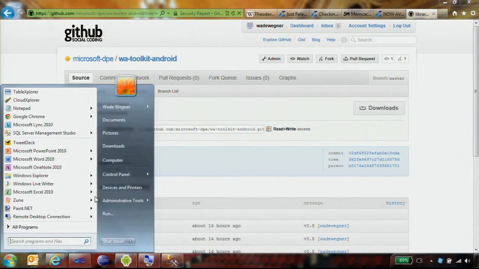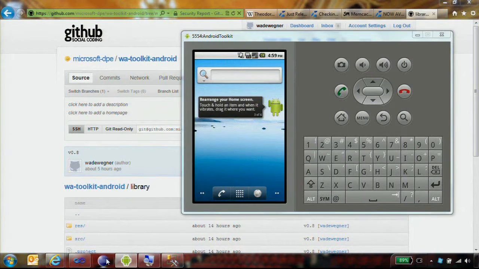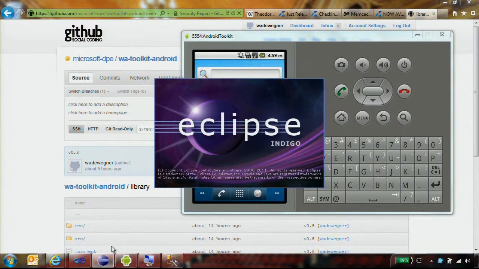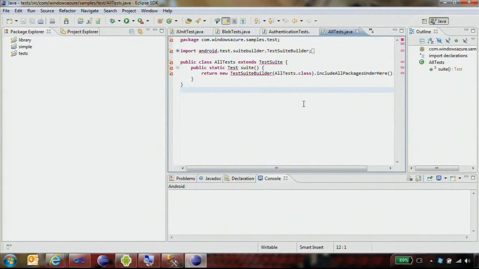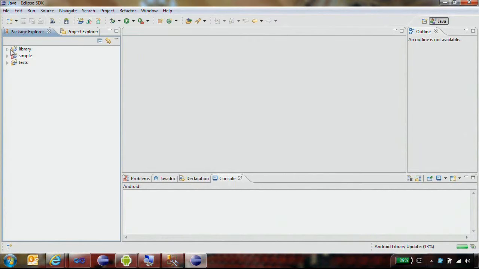So for instance, what I've done here, let me open up Eclipse. Once you get Eclipse open, Eclipse has this concept of a workspace. And what you'll want to do is make sure that everything is in your workspace. So here you can see I've got my package explorer, and this is the workspace that's defined. I've got each of those folders and each of those items added to it. So I've got my library, my simple sample, and tests.